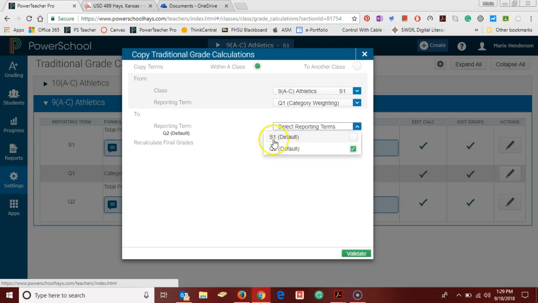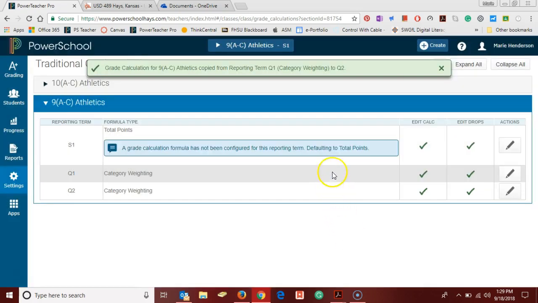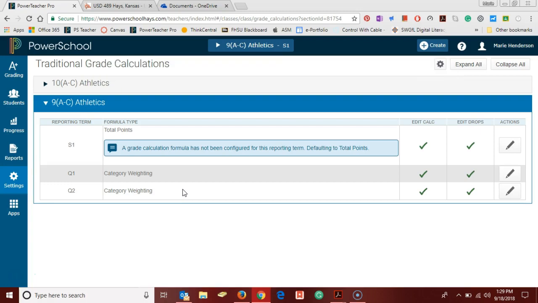So Hayes Middle School people, do not select semester one here, as you need those to be term weighting and not category weighting. So once you've selected that appropriately, we're going to click Validate here in the bottom right corner, and then Copy again in the bottom right corner. So now I've made both quarter one and quarter two for this 9th hour class have the same weight, but I can also copy those settings to my other class, to my 10th hour class here.